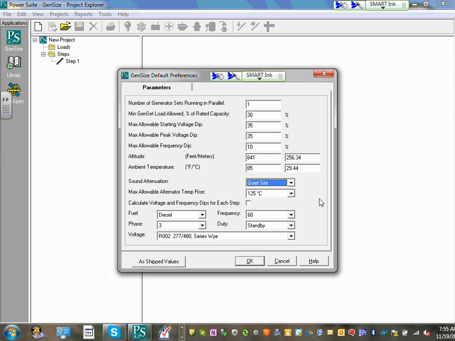So when it's quiet, what they do, guys, is they have an enclosure around it. They attenuate, they basically neutralize the noise by killing it inside the enclosure, which means the enclosure is going to be bigger than otherwise. Okay, here's my quiet site. And allowable alternator temperature rise, don't mess with that. That's for the manufacturer. Calculate voltage and frequency dip, leave that alone.